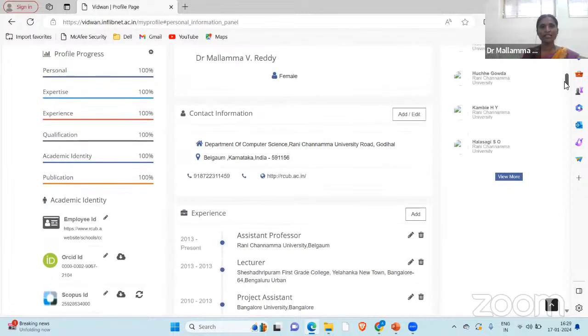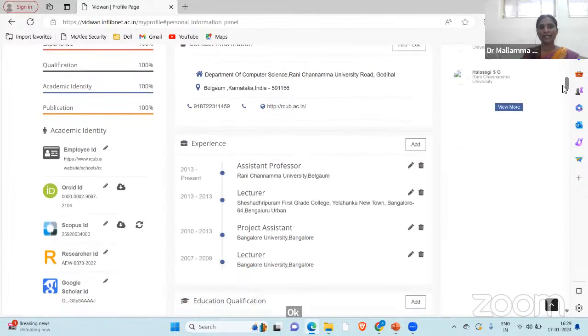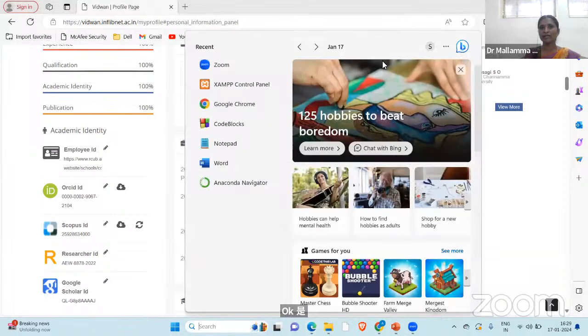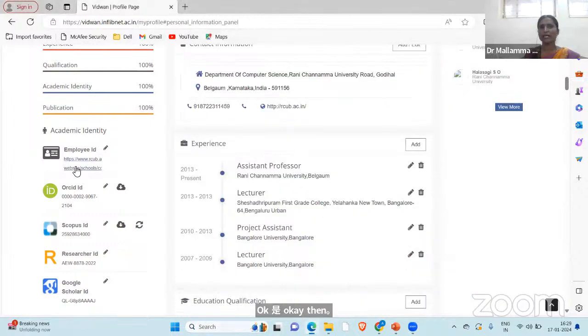Okay, so see here, these are the identities, the academic identities which I am talking about. This is the employee ID. This is the ORCID ID, the Scopus ID, the Researcher ID, and the Google Scholar ID. We'll create all these IDs and edit them here. Before that, first we will add the details, whatever is required.